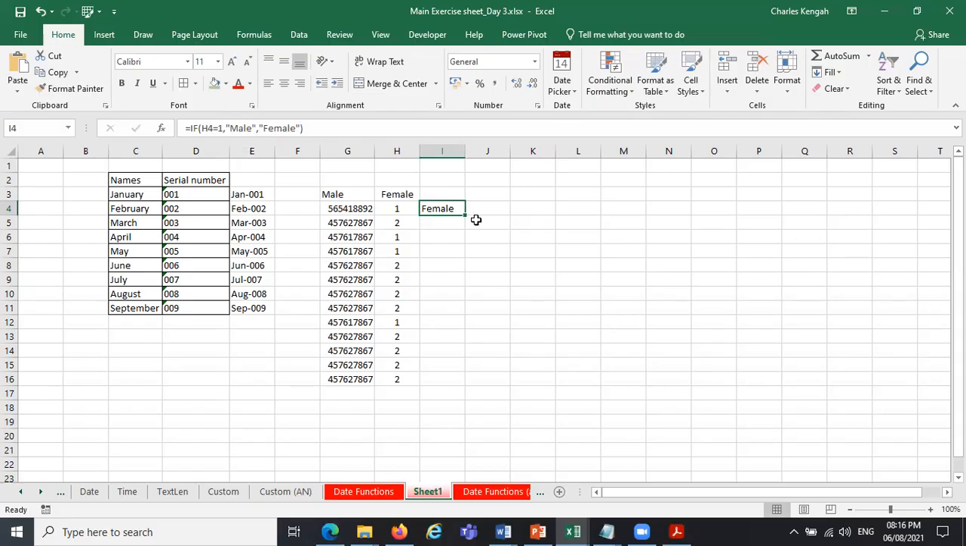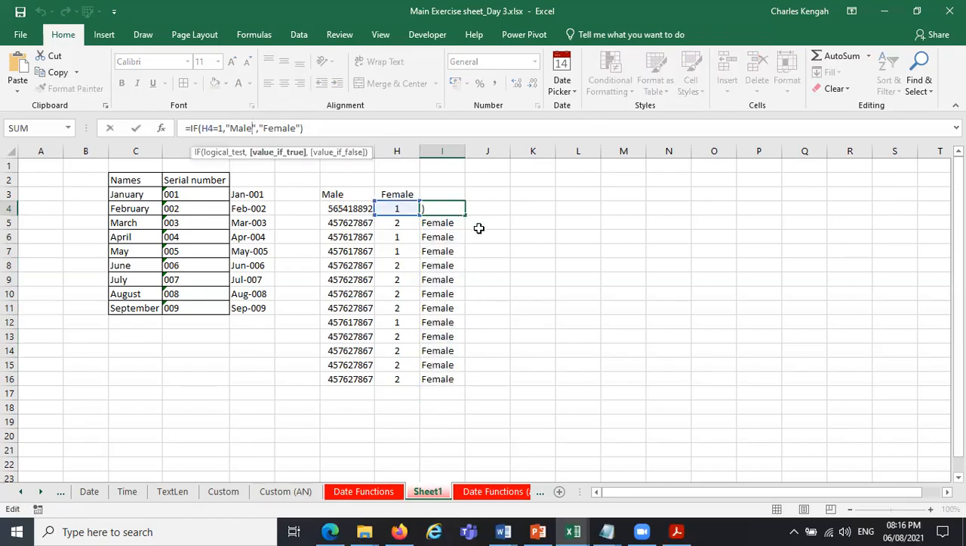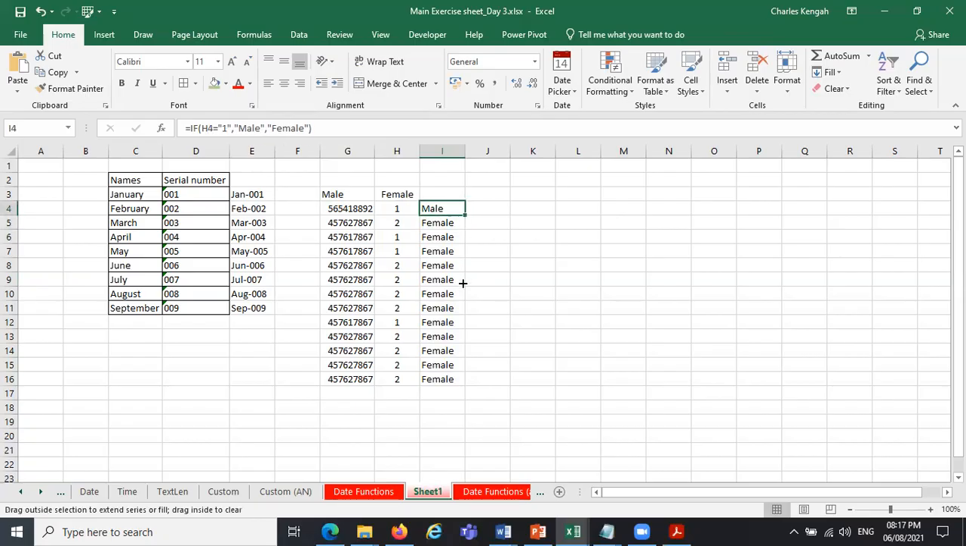What I'm seeing here, if I autofill it, it will work better, I'm expecting. Okay, wait. Look at something. If H4 equals 1, it should return male, else female. Why is it giving female throughout? Who can tell me? You see why it's good to be thinking.